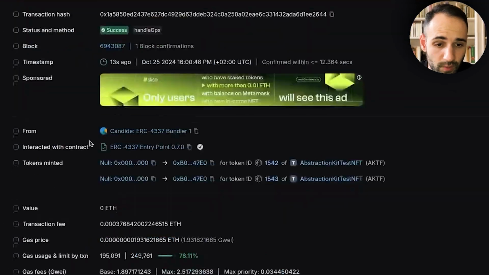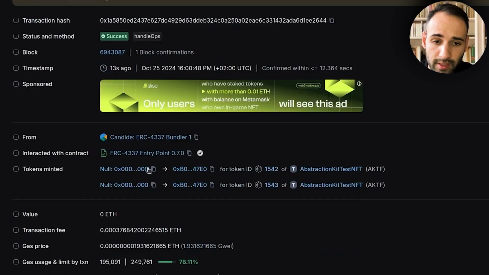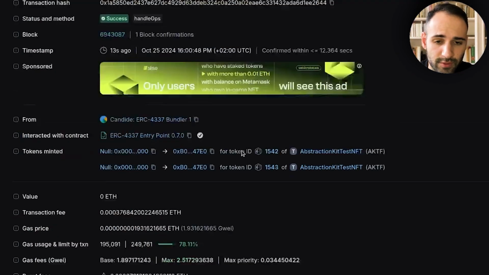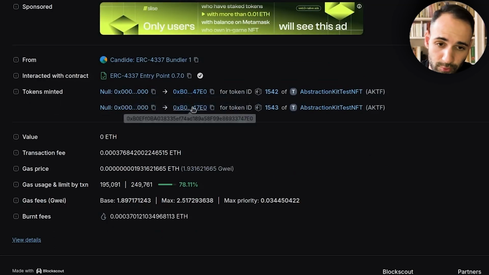Now you see here, to understand what's going on with this transaction hash. So this is the normal Ethereum transaction hash. You'll see here the from is the bundler, and which contract it interacted with is always the entry point contract. That's the newest version. What transaction happened is it actually minted 2 NFTs to our sender. If you remember, this is our sender account.